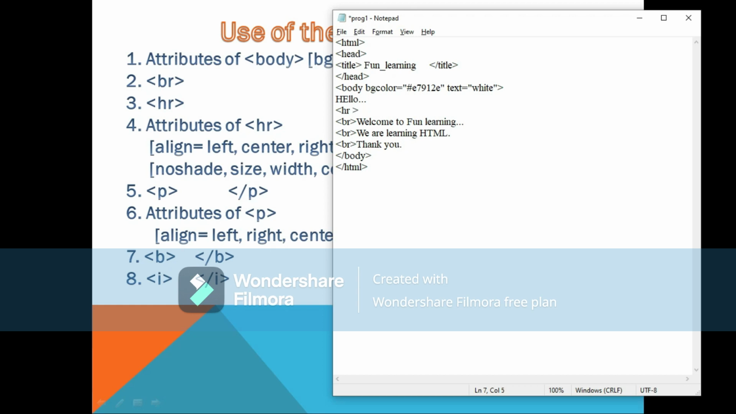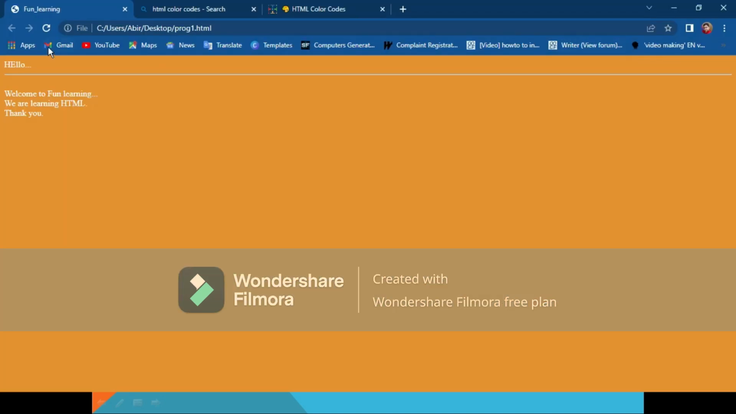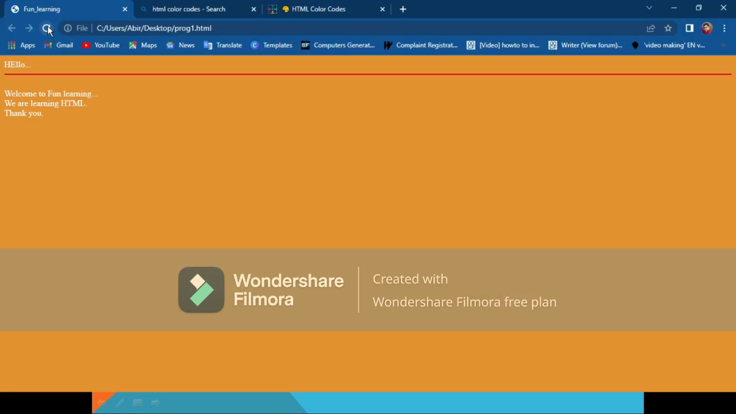Alignment we will see later. First we are going to give the color. So I'm writing here color equals to, under quotation, red. I've written red, so the HR color is red. I'm going to file, clicking on save, come back, refresh. You'll see that the line color has changed to red. So any color which you want, you can provide in this way. So this is one of the attributes of the HR tag.